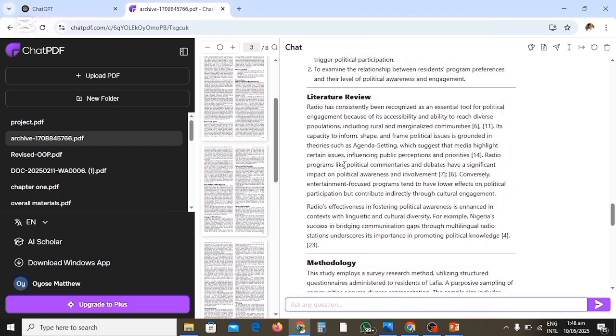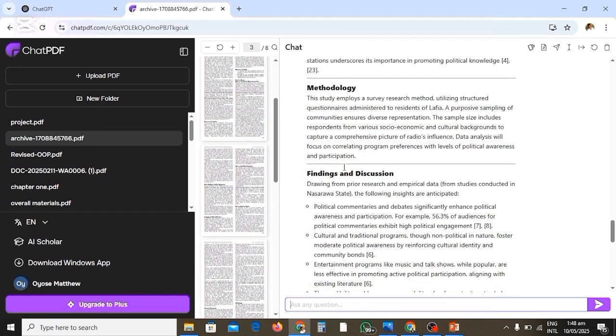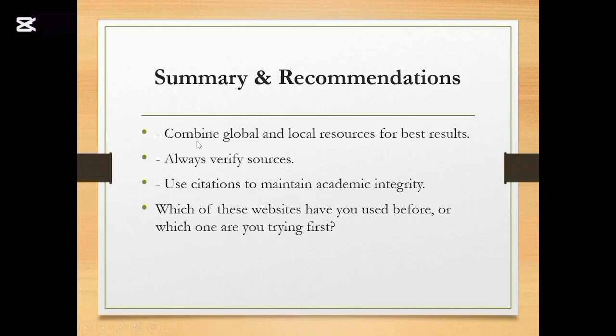Basically this is how the tools work. Before then, I would like to emphasize one thing. Summary and recommendation: before you write your project completely, make sure you combine local and global resources for the best result. Also verify the sources of information you are getting online. Use citations to maintain academic integrity. For most of your academic work, your project, the lecturer needs to review it to check your integrity and that you do not involve copywriting.